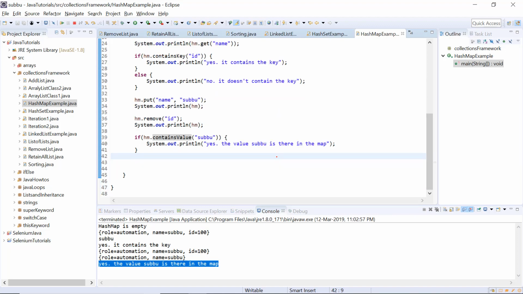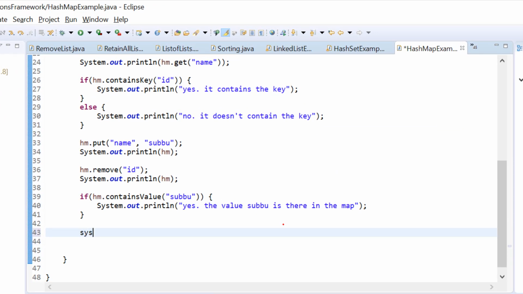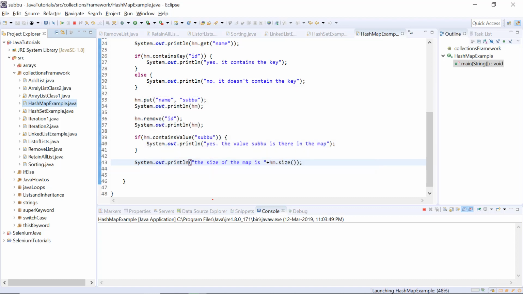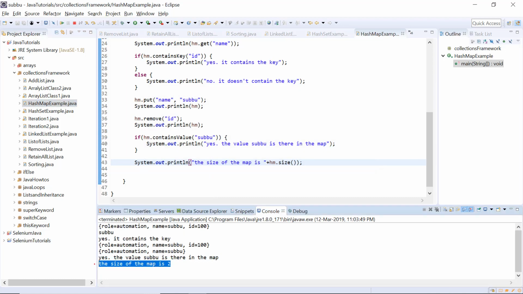Let's print the size of a map. So we have the size method. So I'll say System.out.println, the size of the map is, hm.size. So let's run this one. Run as Java application, and you can see that the size of the map is 2, because we have removed one key-value pair, id is equal to 100.